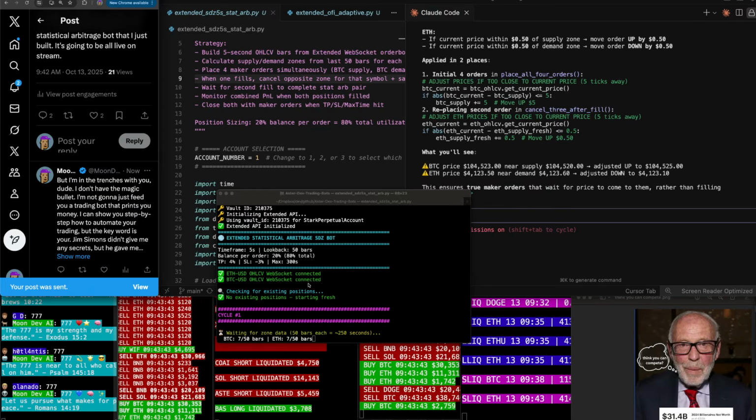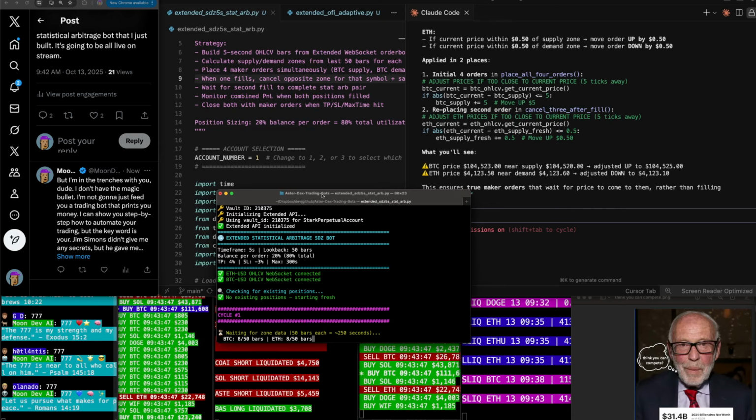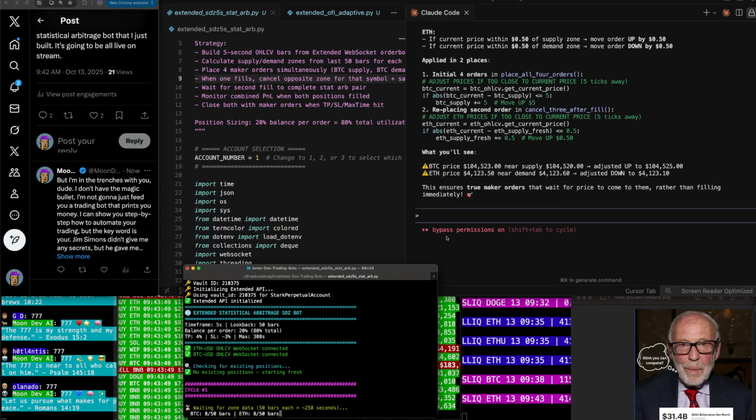Okay, sick. You can see it's calculating 7 out of 50 bars. Perfect. This ensures true maker orders that wait for price.